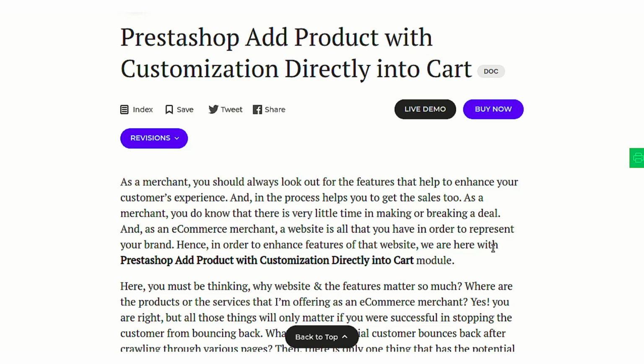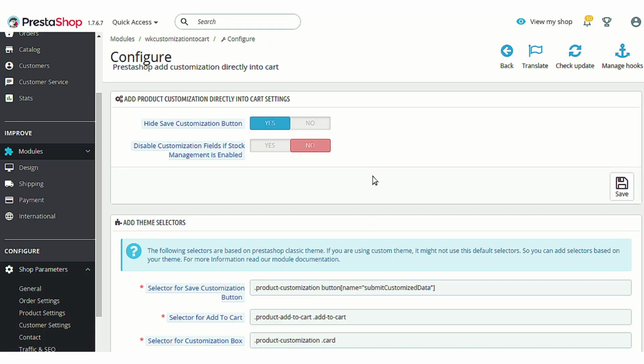Now to know more about the workflow of the module, let's just go to the PrestaShop back office where I have already installed this module. This is the configuration page of the module. The configuration page consists of two sections. So let's see each of the sections and available options in these sections one by one.